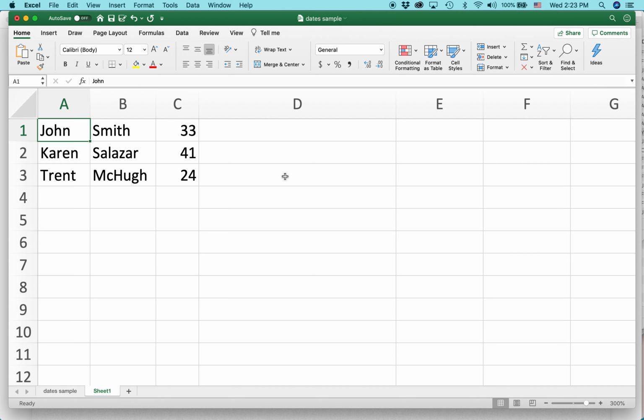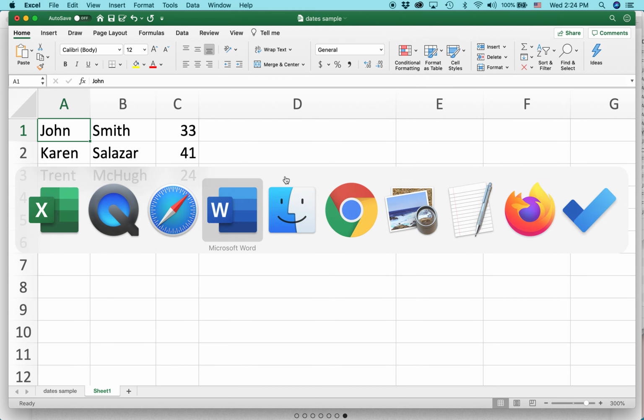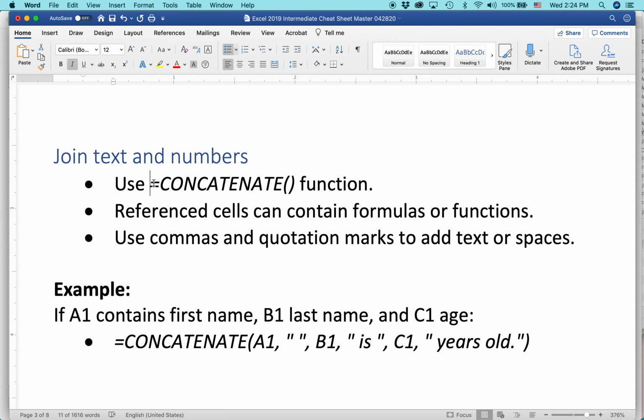You may be wondering how you would do something like that, but there's an Excel function that will take care of that for you, and it is called concatenate. And here's how it works. This is what it looks like if you're just talking about it.